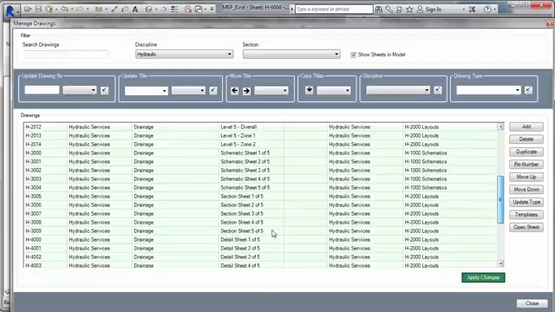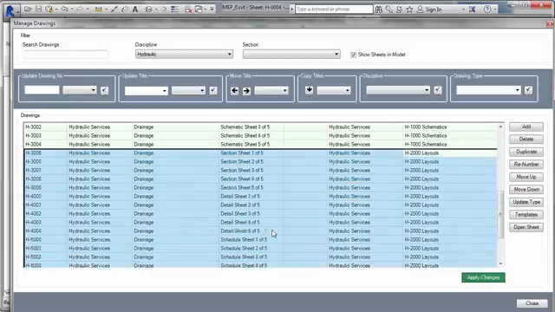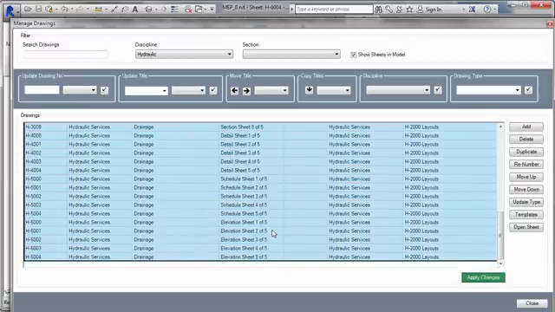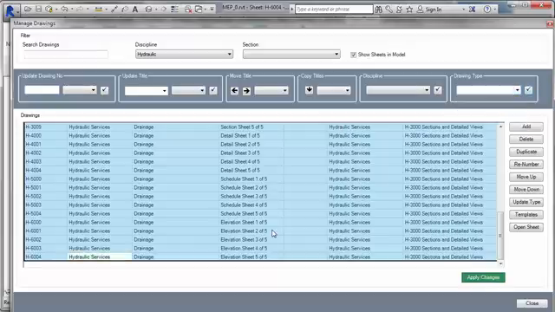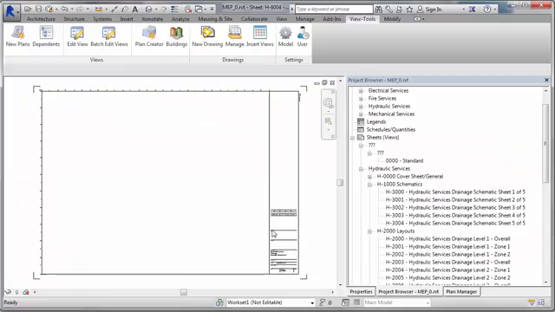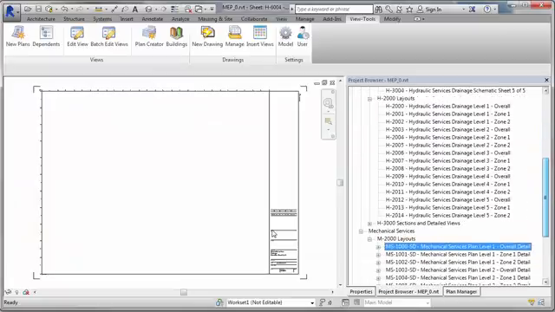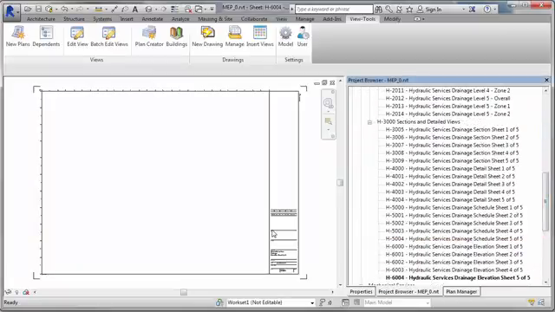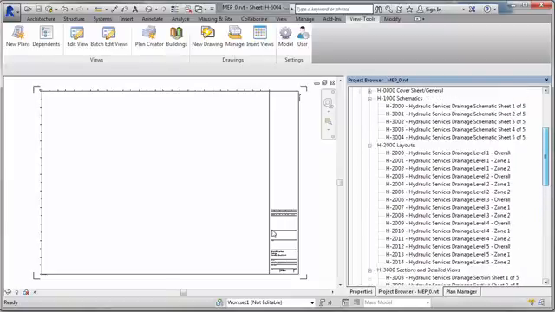Sorry, where did they go? Sections here. Sections and detail views. Apply changes to those 20. That'll separate those out from the plans. There we go. Sections and detail views.